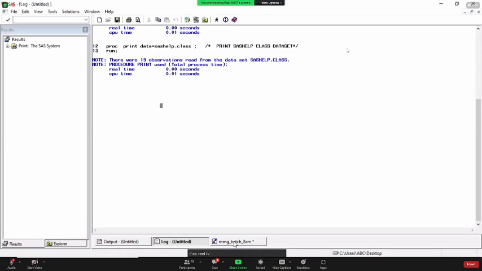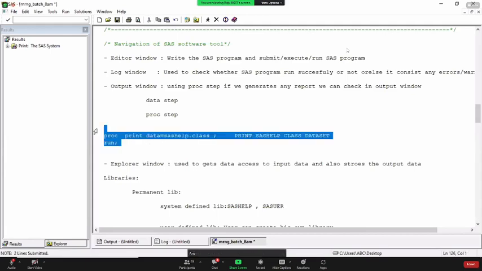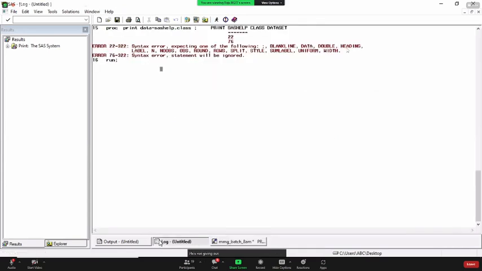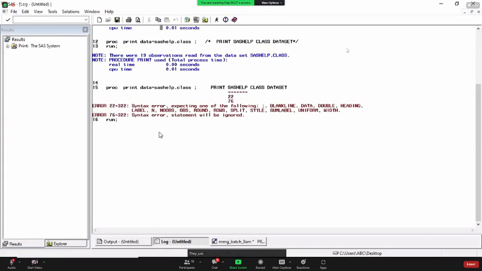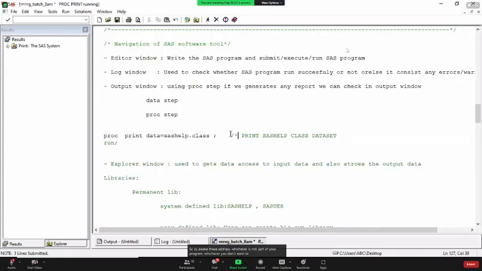If you did not comment it, and if you run the program, it's not giving the output this time, it is throwing an error. It is throwing some syntax errors. Why? Because SAS is considering this also as part of your program. But actually speaking, this is not part of your program. So to avoid these errors, whichever is not part of your program, whichever you don't want to execute every time, you have to comment it.